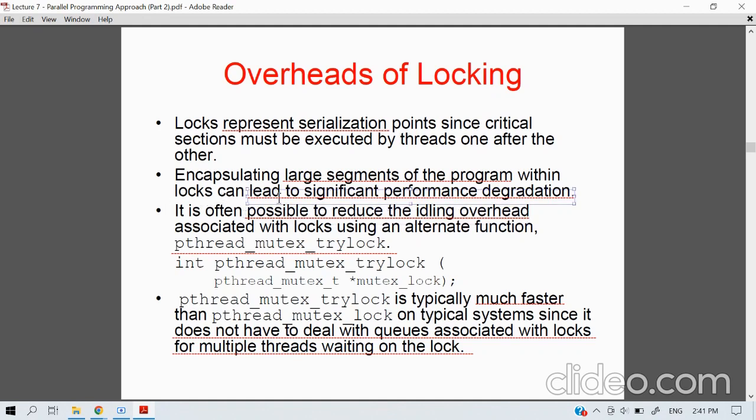It is often possible to reduce the idling overhead. When the threads need to wait for another thread, there will be an idling overhead associated with the lock. Each thread needs to apply locks before it wants to execute the critical statement. To wait for the other threads to release the lock, the other threads will need to wait. This is called idling overhead.